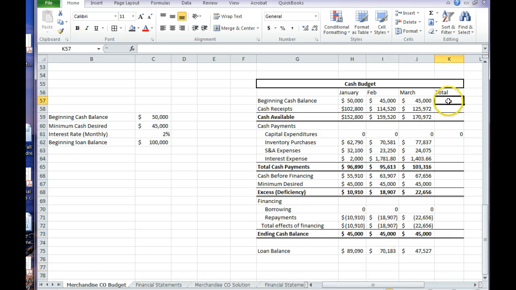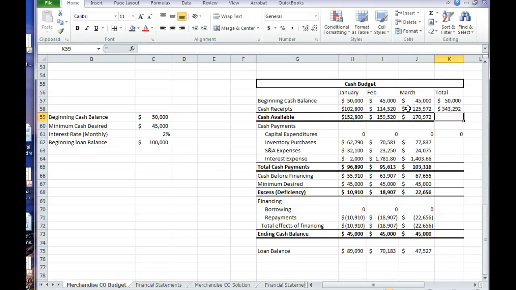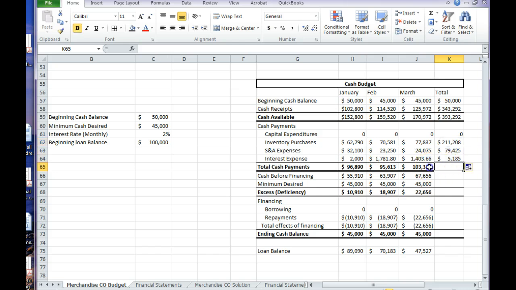All right, finally, totals. Well, the beginning cash balance is going to be this. The cash receipts will be total. So notice with the beginning cash balance, you're not totaling it. The cash available will be 393. Inventory purchases you would sum because we're looking at a total of cash. In fact, all of these. Total cash payments, actually that one could be summed as well.